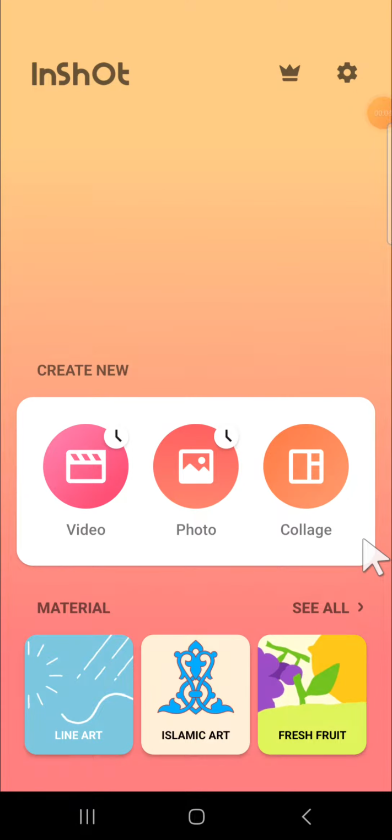In today's video, I'll be showing you how to add cinematic black bar to your video on InShot application. Alright guys, let's get into it.